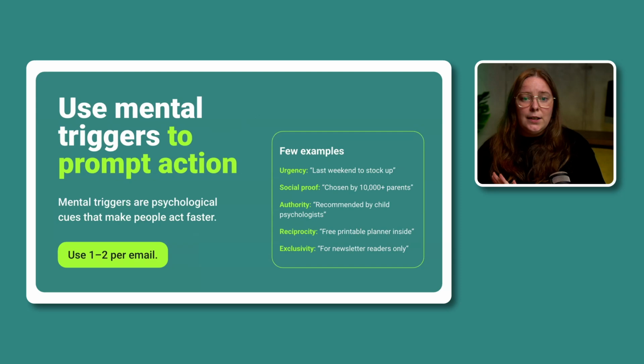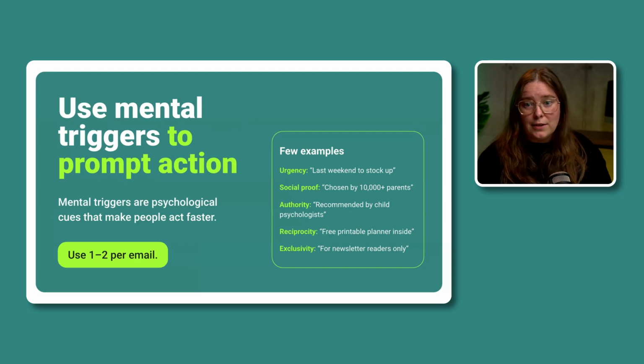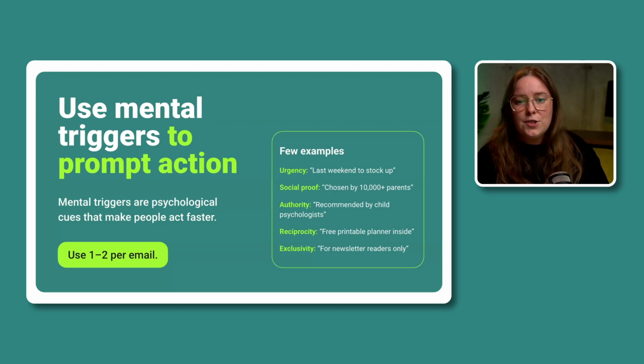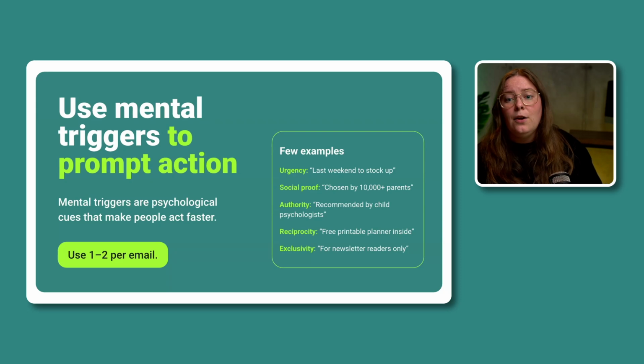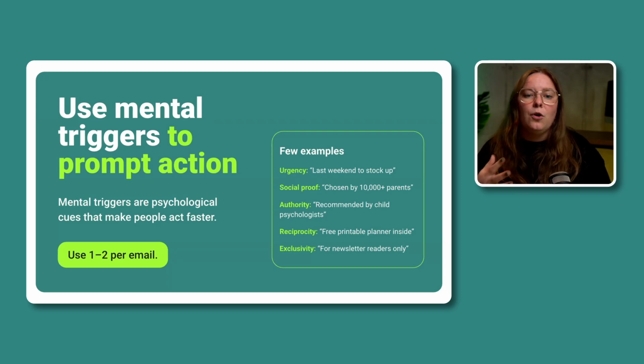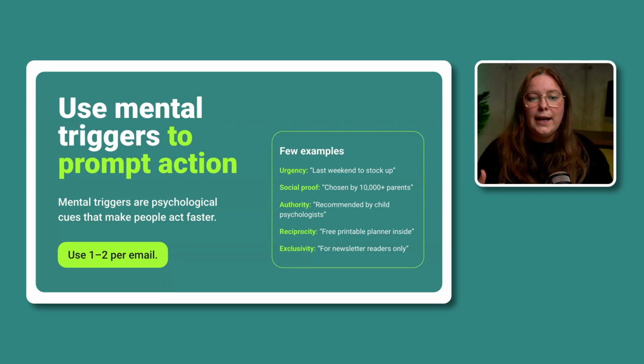Now here's where we move from emotion into action. People make decisions emotionally, yes, but they also love shortcuts. That's where your mental triggers come in. You can think of them as psychological prompts that reduce the energy it takes to make a decision. For example, urgency works because we hate missing out, and social proof taps into your herd instinct. So we feel safer doing what others are already doing. Reciprocity makes people feel more open to return the favor by engaging.